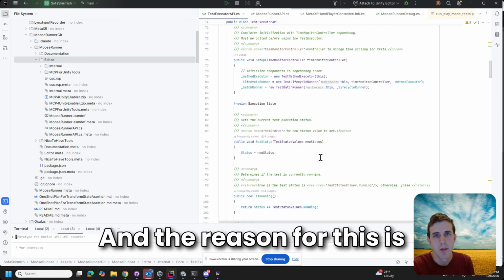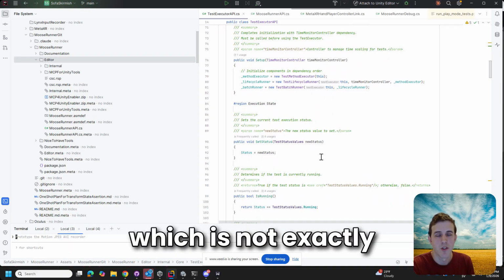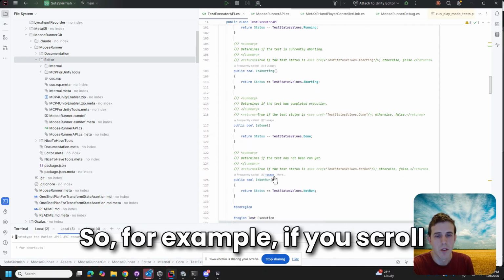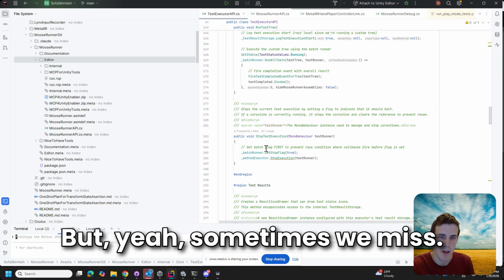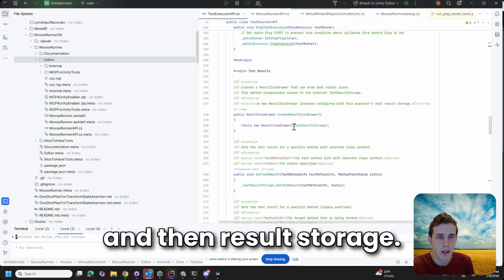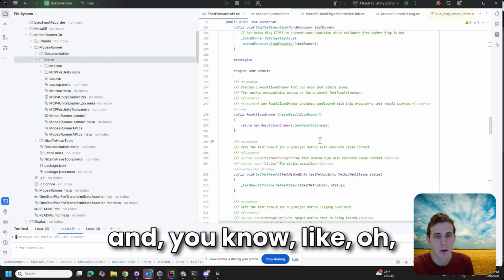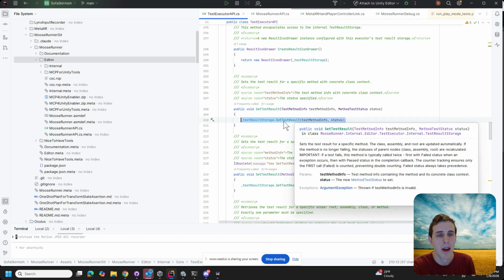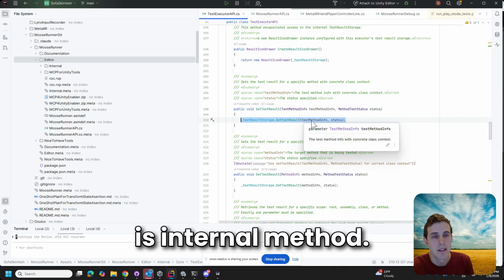The reason for this is that you don't want to bother anyone with information which is not exactly needed for that user. So for example, if you scroll down here a bit, this is a bit too long, I would say, but sometimes you miss. But for example here, result icon drawer and then result storage. It's just picking up, and this is because internally this is defined, and this test result storage dot set test result is an internal method.